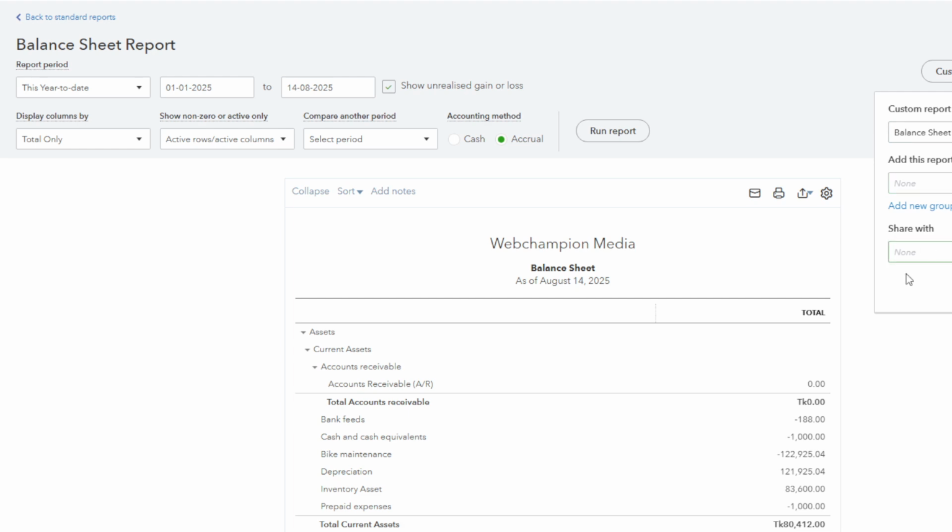Clicking Share will enable you to do just that effortlessly. Finally, don't forget to click on Save. You'll receive a confirmation message indicating your custom report has been saved successfully.